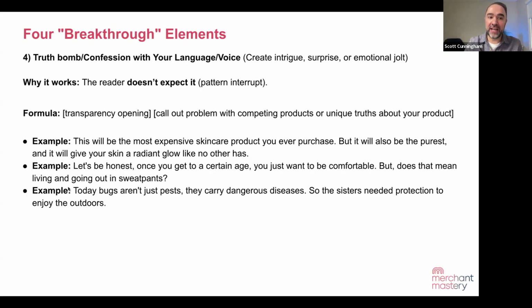Okay. The last one was written by Claire Duggan, who's also in Merchant Mastery. She wrote this one for her long form ad. "Truth bomb. Today, bugs aren't just pests, they carry dangerous diseases. So the sisters needed protection to enjoy the outdoors."